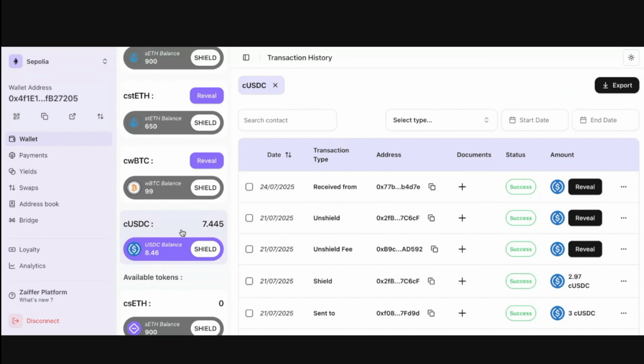Bilal, we have a first interesting question. Is there any limit in the transaction amount? No, there's no limit in the transaction amount.